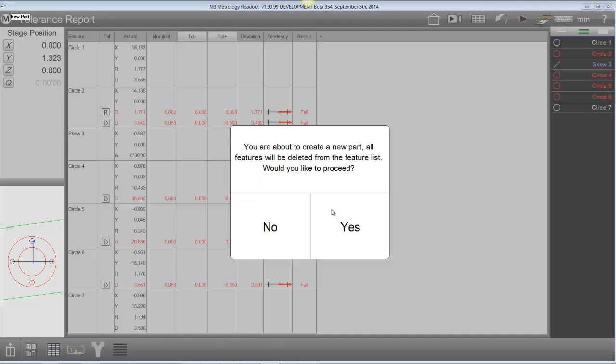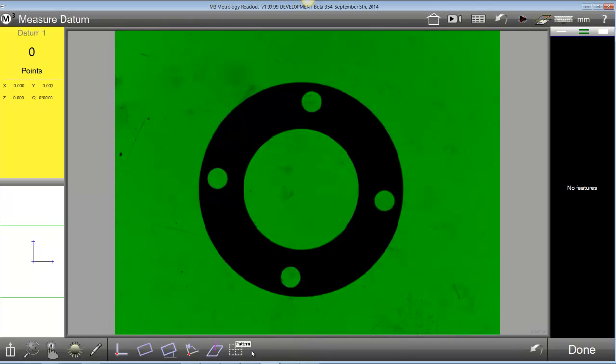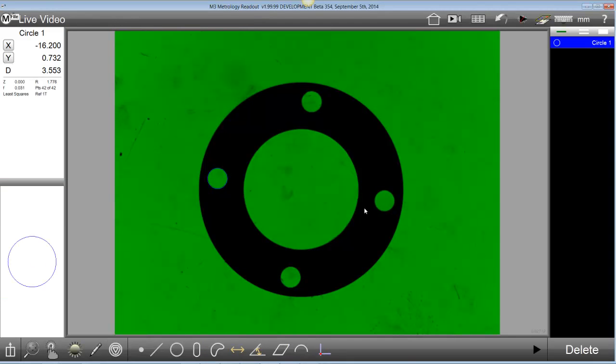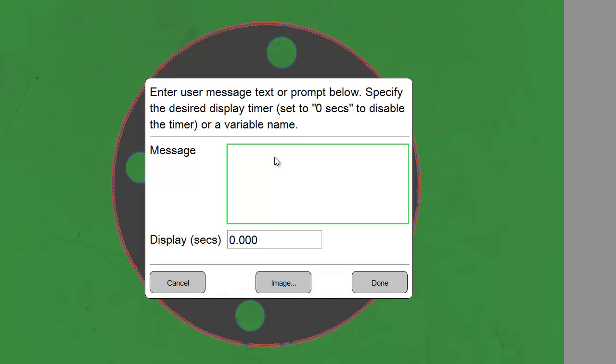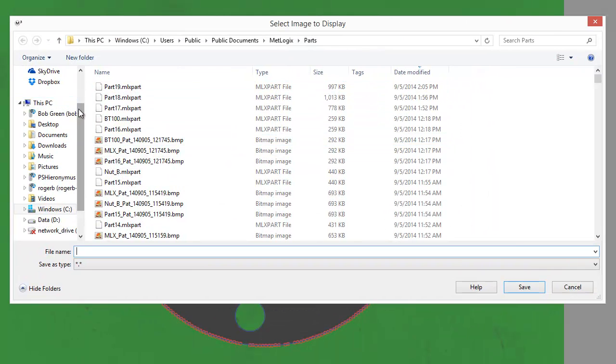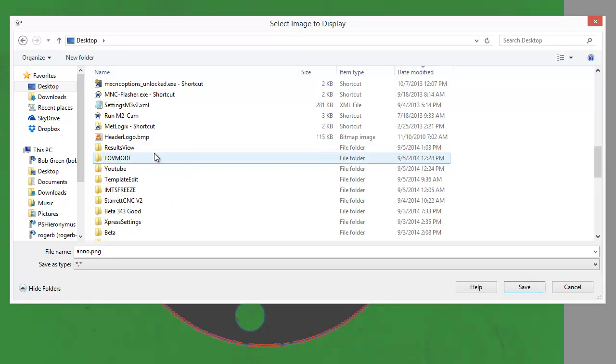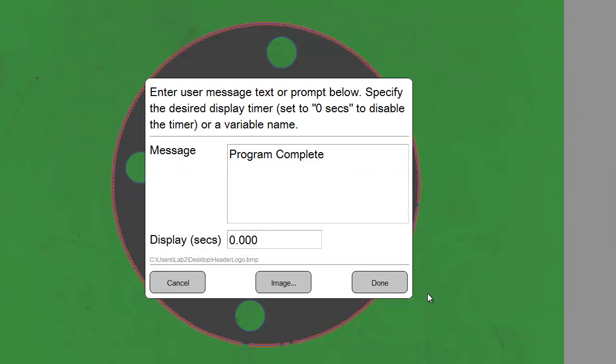The next new feature we will look at is the new user message dialog. I'm going to again create a quick part program, and go ahead and add a user message. As you can see, a new image button is located in the user message dialog. Press the image button to bring up the Windows File Browser dialog. Navigate to the desired image file and press Save.